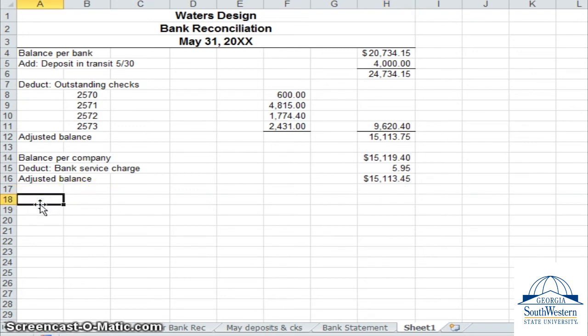Your goal is that the company section and the bank section adjusted balance totals should be the same. And they are. We have now reconciled the two sets of information. Anything that we show in the company section, we have to make a journal entry for. So, if we were in the journal, let's just assume I spaced down a few lines and I'm magically in the journal. We have one reconciling item listed in the company section.